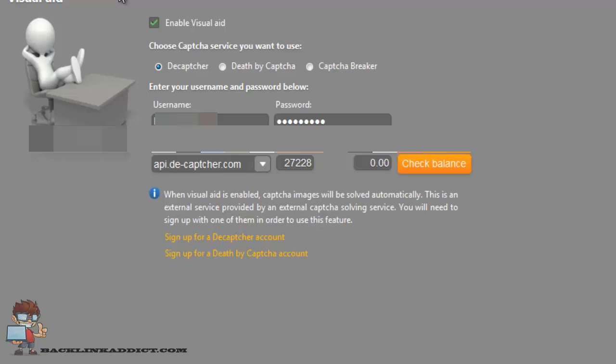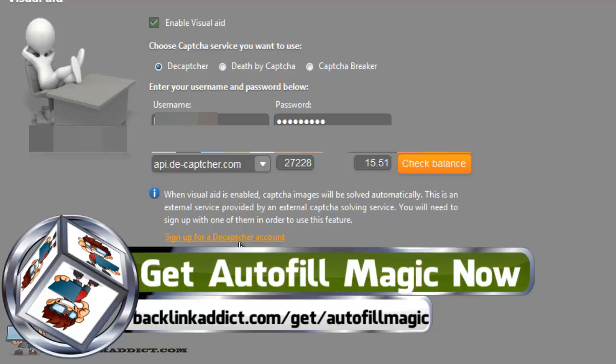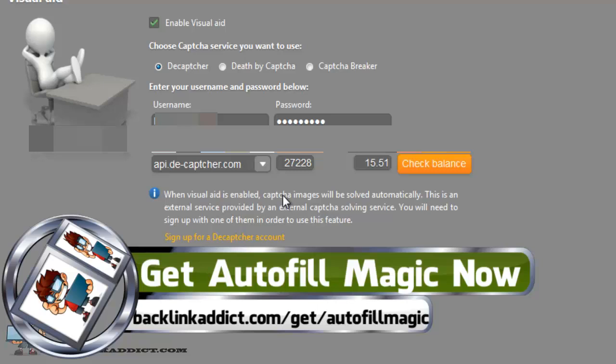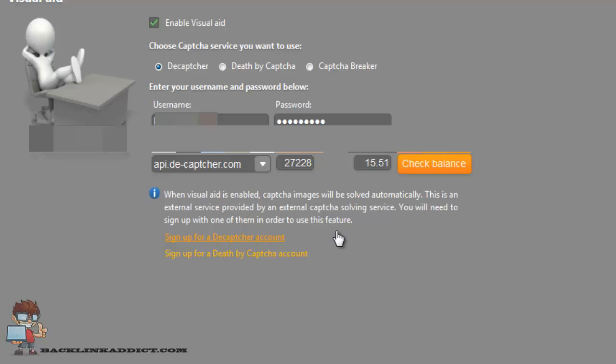Visual aid, you want to just come in here and tick visual aid. We can choose DeCaptcha, Death by Captcha, or Captcha Breaker. We want to enter our username, password, and check our balance. If you don't have an account at DeCaptcha or Death by Captcha, you can go to the site by clicking right here, or you can get Captcha Breaker for a one-time fee. But if you choose to pick one of these sites, you'll pay about $2 for 2,000 captchas, and Autofill Magic doesn't use that many captchas, so you won't be spending a lot of money with this tool for captcha costs.